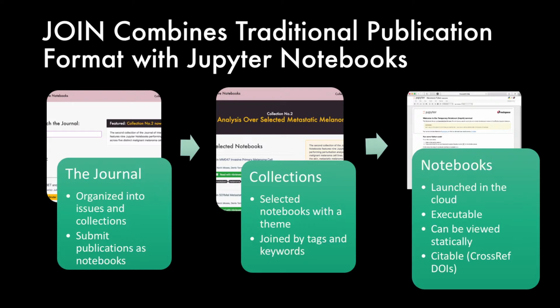So we developed JOIN as a web application that features an online repository of interactive Jupyter Notebooks where users can upload, share, and launch them in the cloud. JOIN notebooks require a stricter publication method than an average Jupyter notebook, and they require authors, an abstract, references, and methods. So I just wanted to go through the layout of the website.